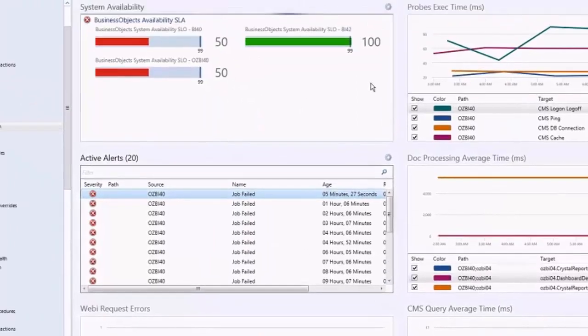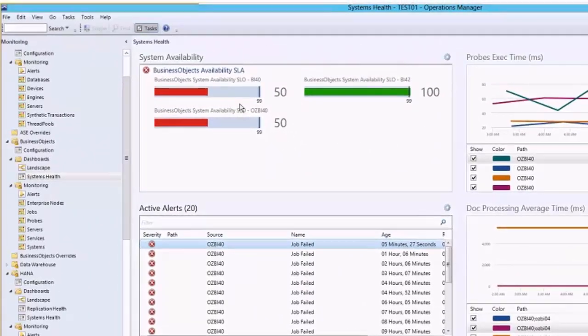We do track availability based on the service level objective, which in our standard setup is over the last 24 hours. For instance, we have 2 BO environments, 1 BI 4.0 and 1 BI 4.2. This one was down last night, so it shows 50%.